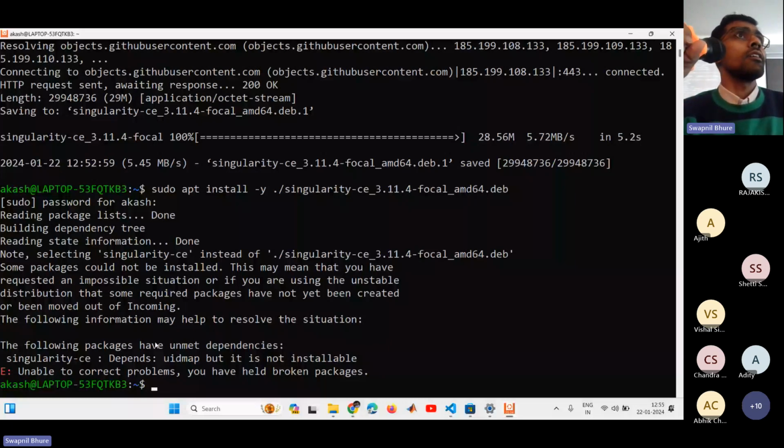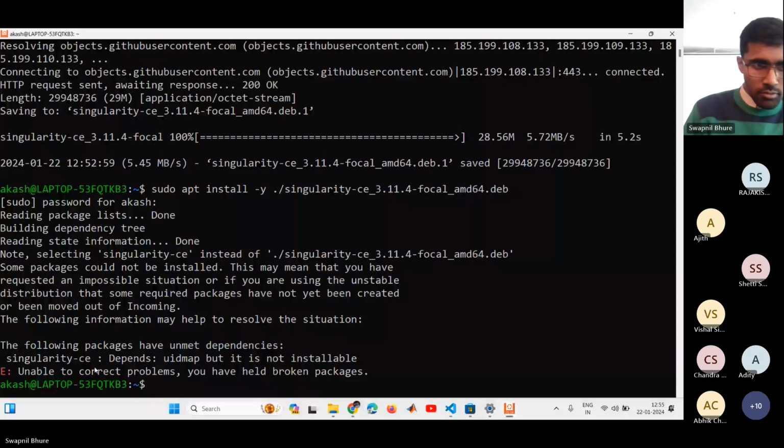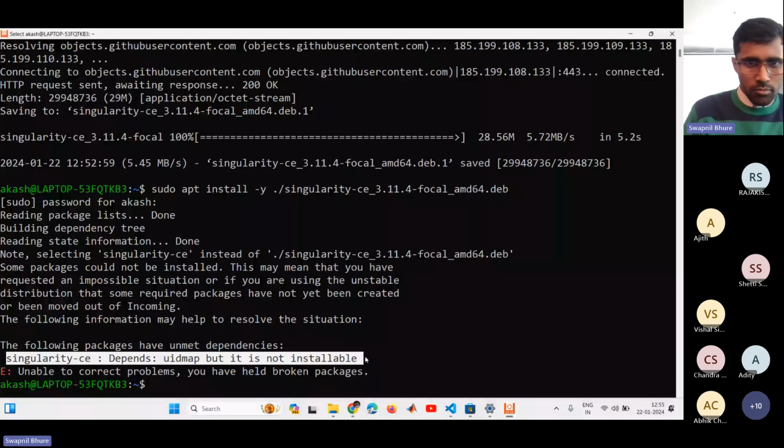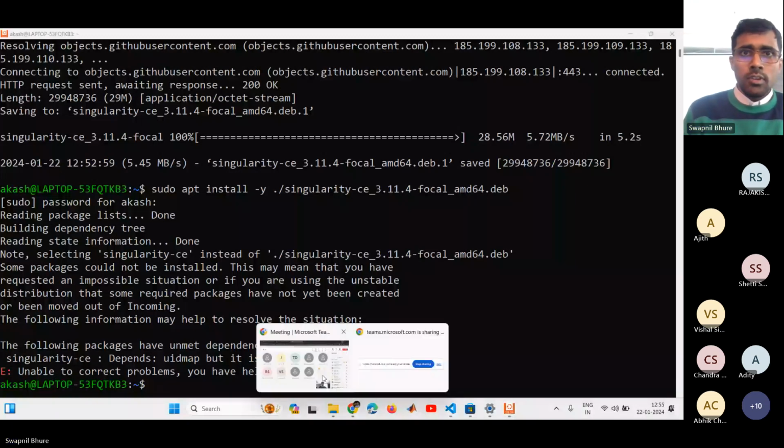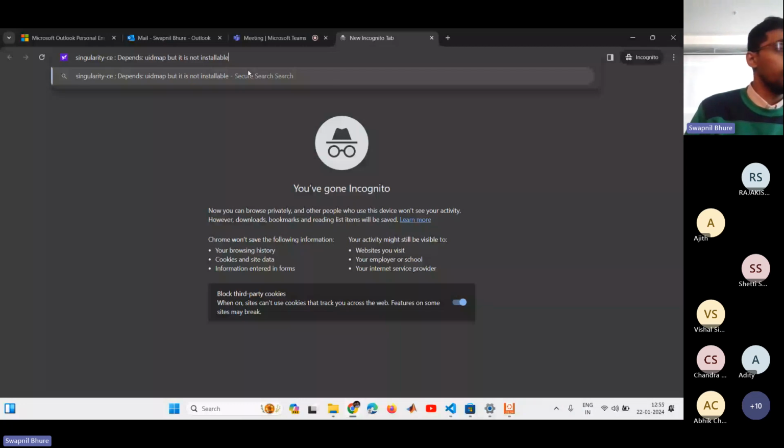Okay. Yeah, so for the Windows users, a lot of you might face this issue. So just copy that error command and paste it in your browser.